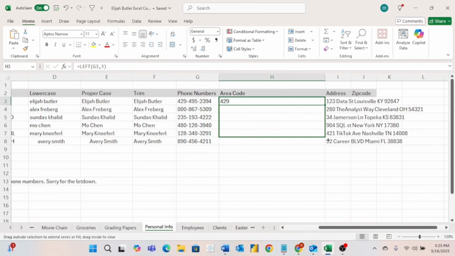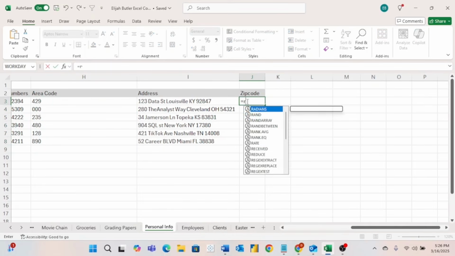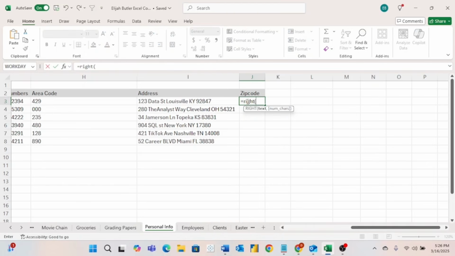And let's go ahead and drag this down. And now we have all of the area codes of all of the people in our table. And then similarly, for some reason, we're just interested in the zip codes of our addresses. Just like what we did there to find the area codes, we are going to do the same thing, except we are going to use the right formula.